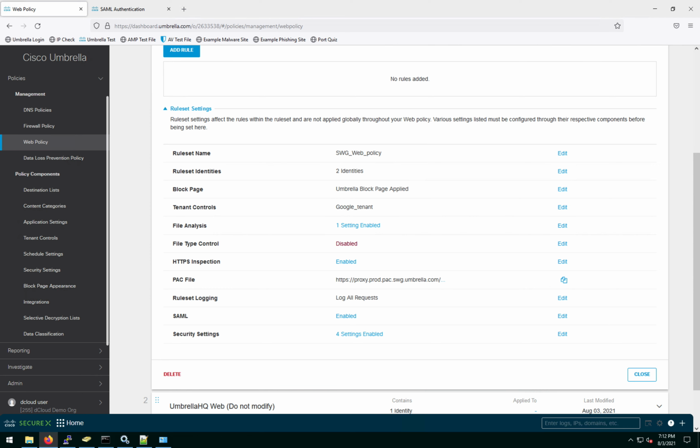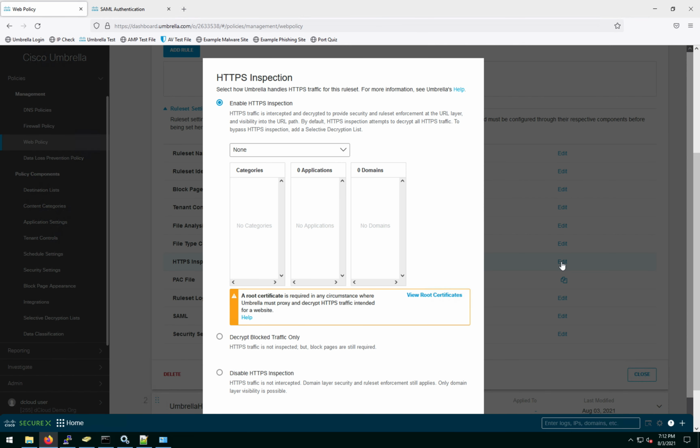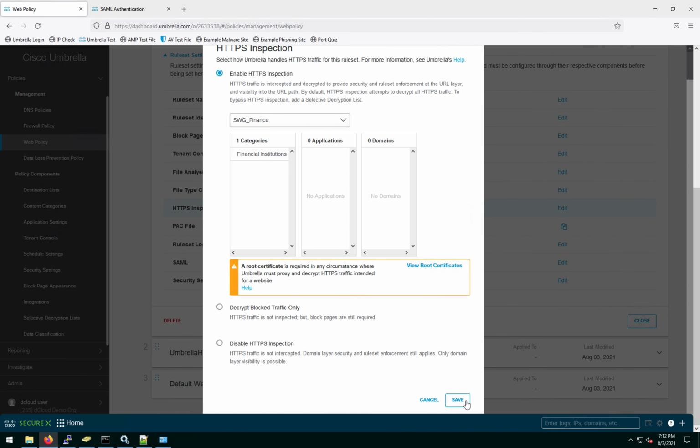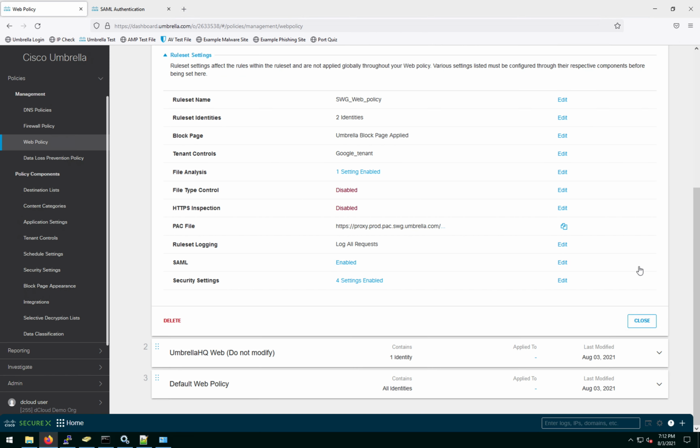Yeah, so that's pretty much fine, I guess. What else is needed? So we created the tenant control, HTTPS inspection, right? So let's go and enable that. So that's enabled. Remember we created the decryption list with SVG Finance. We do not want people to decrypt your financial transactions, so that's why I've selected that. Which means Umbrella will not try to decrypt that. So that's good.